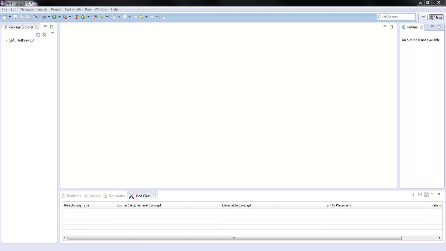We assume that you have already installed the JDeodorant plugin. If you have not, you can find the installation instructions on the website shown on the screen. If you want to follow along with this demo, make sure that you've imported the JHotDraw project version 5.3 into your workspace. Let's begin with Feature Envy.